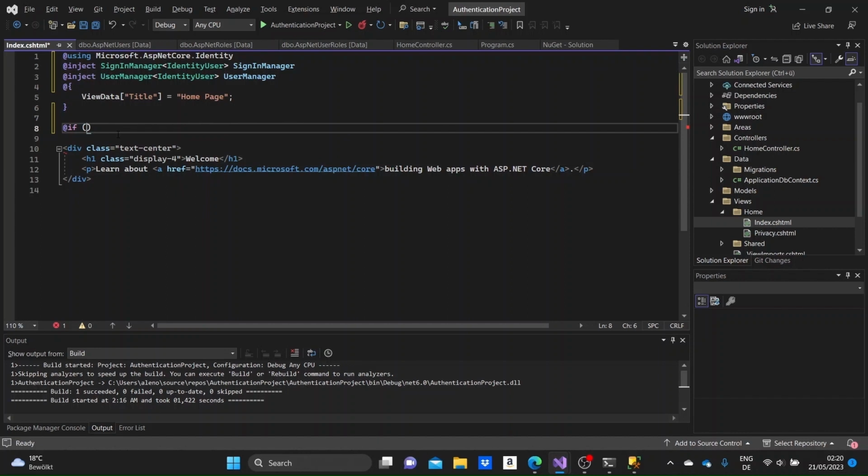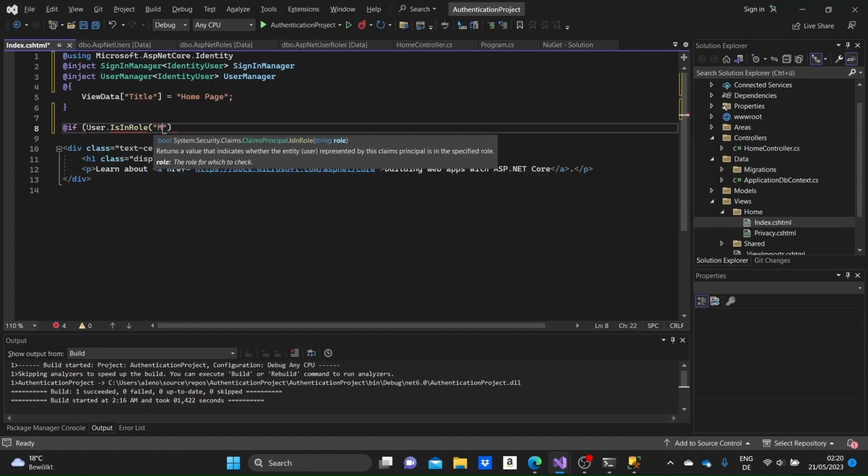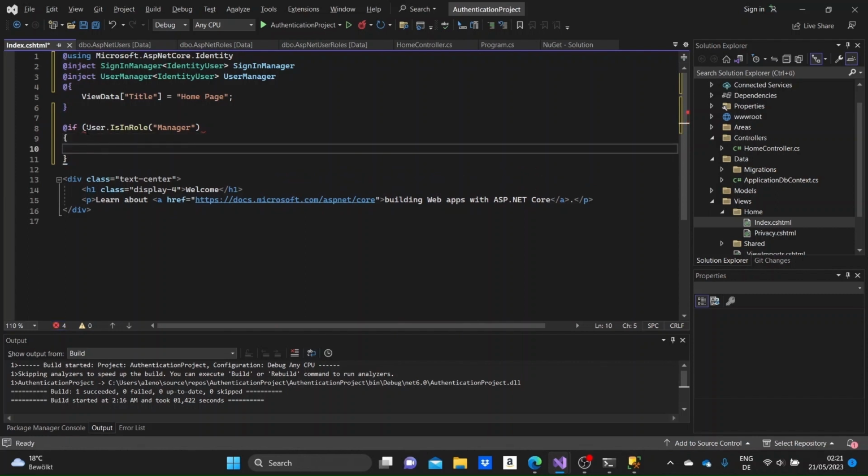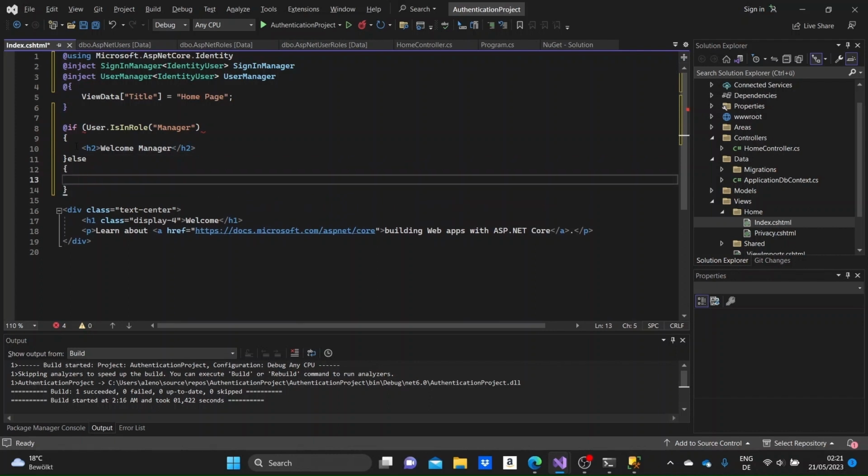So we can just make an if statement here and check if the user is in a role. So the role of the user is a manager. Okay, so we'll just make an h2 header here that says, for example, welcome manager. And if the user is not a manager, if it's a user or whatever, I'm just copying it down and writing here welcome user or something.